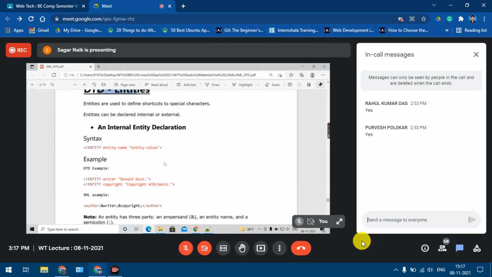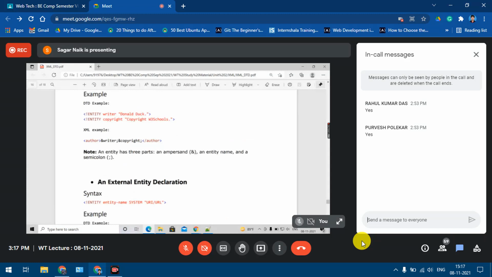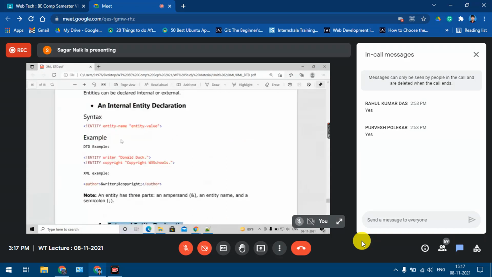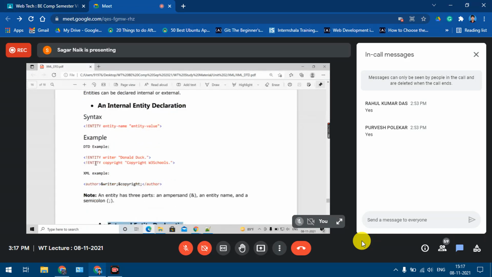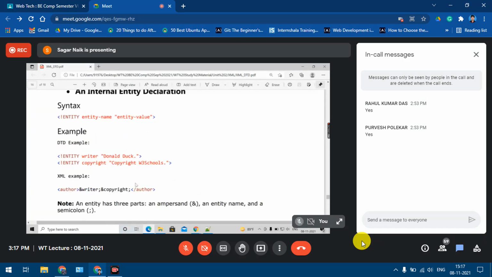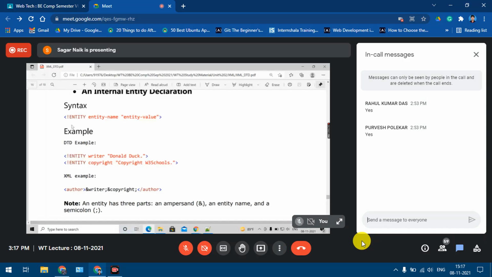No need to look at this external entity. This is how we can define our own new entities. If you look at this statement, first of all, this is the syntax for how you define a new entity. You have to use the entity keyword, the name of the entity, and the value of the entity. So look at this example.